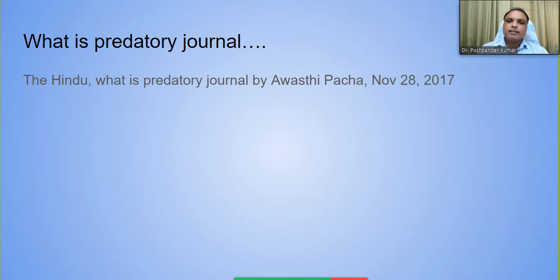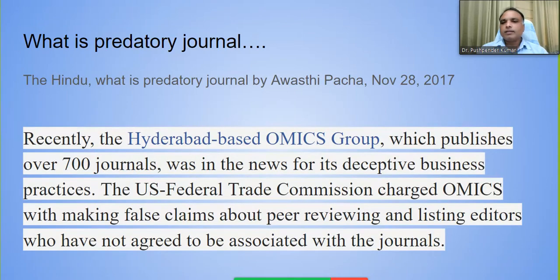And the main summary of that article: you can see recently the Hyderabad based OMICS group, which publishes over 700 journals. Can you think of a publication house? I mean, a publication house can publish 1, 2, 3, 4, 5, maximum 10 journals. But here you can see they had been publishing at that time over 700 journals, and they were in the news for deceptive business practices. I mean, practices that are not honest or are bad.